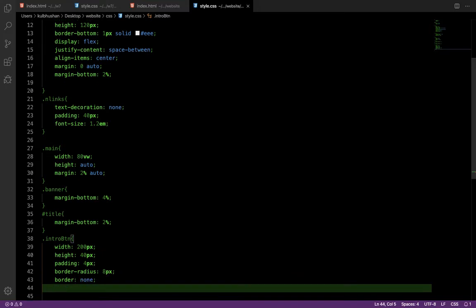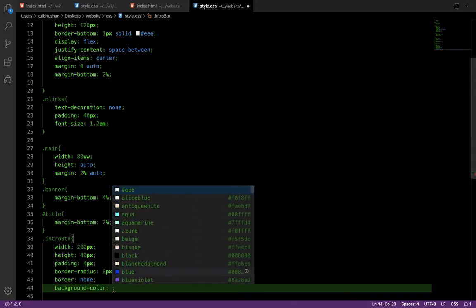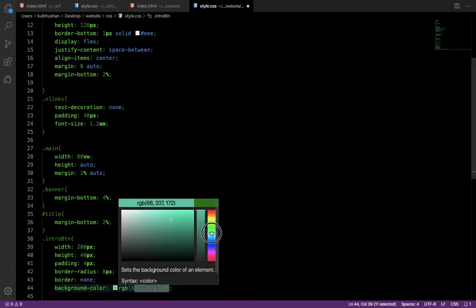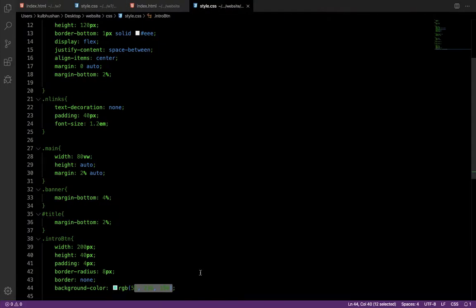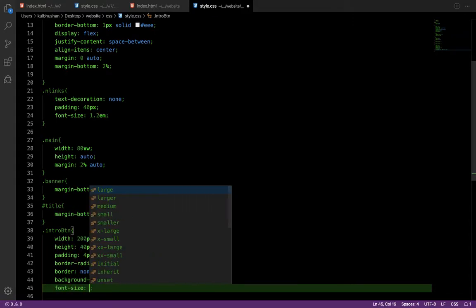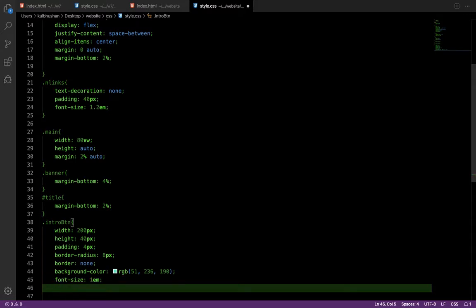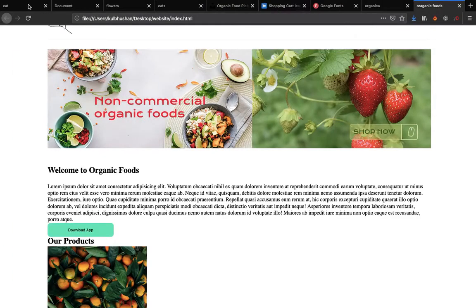That means it should have no border, and we want a background as well. So background color should be maybe a kind of green, but we will not use this green. We will use a teal color. That's okay. I think if I come back now, that's looking okay. We need to give some font size as well, because this font is very small. Font size maybe 1em, and we need to give the color to the font as well, so we will use white. That could be hash fff.